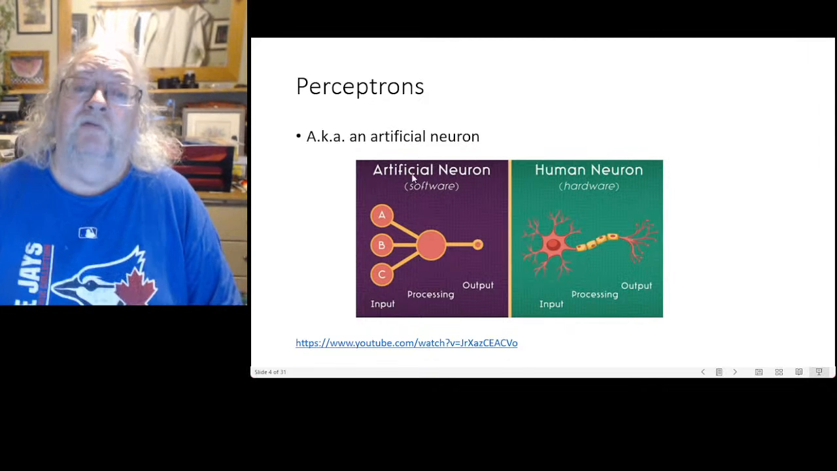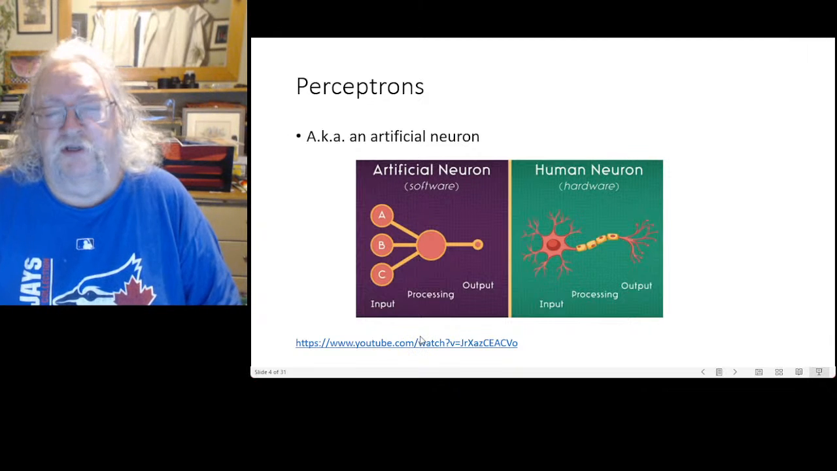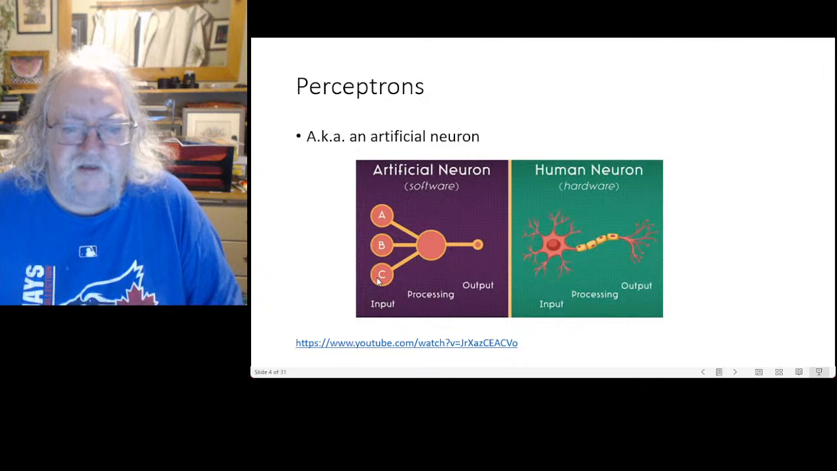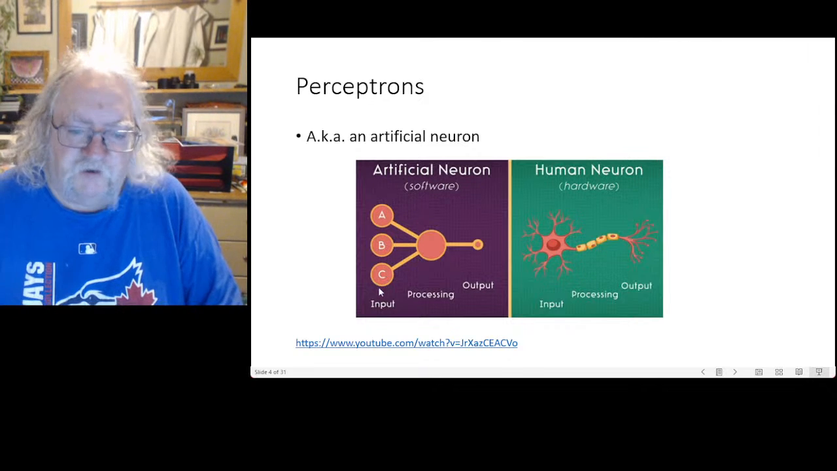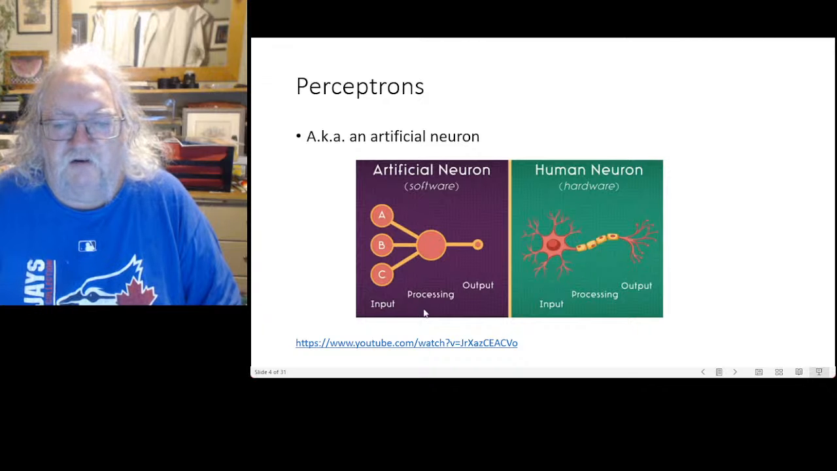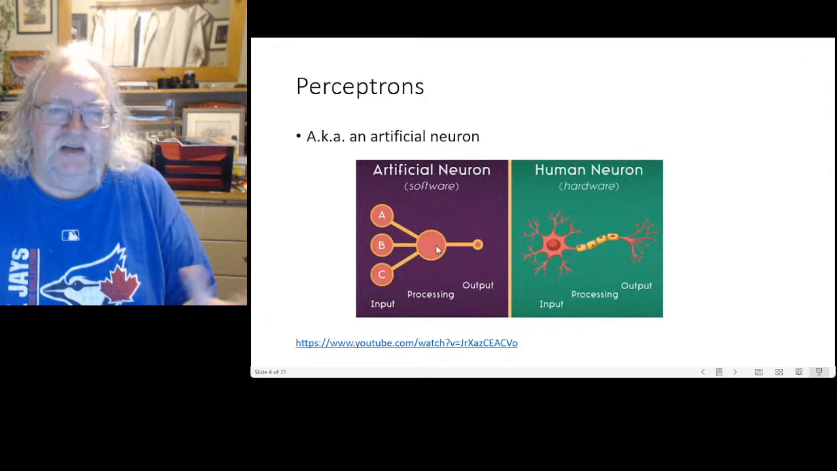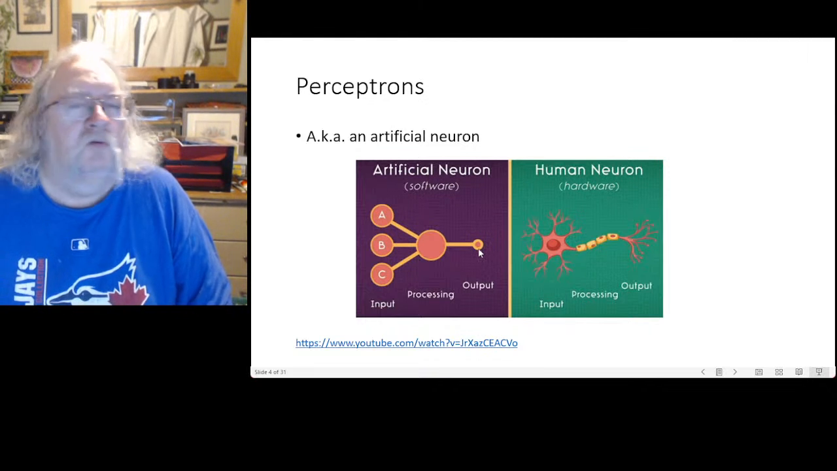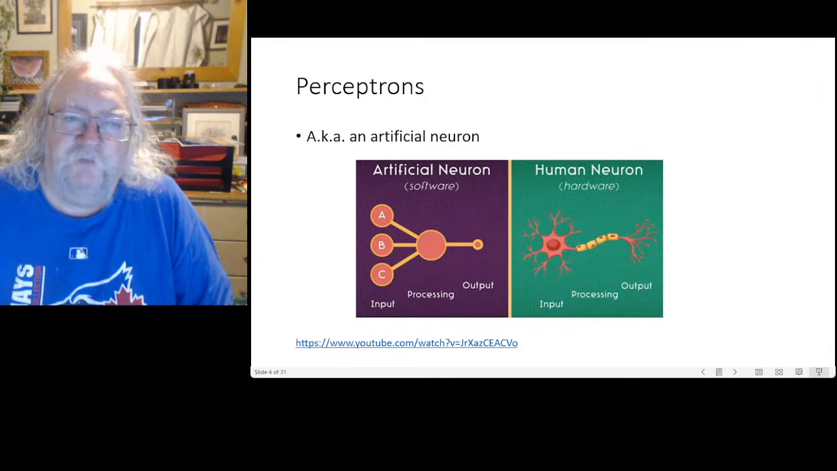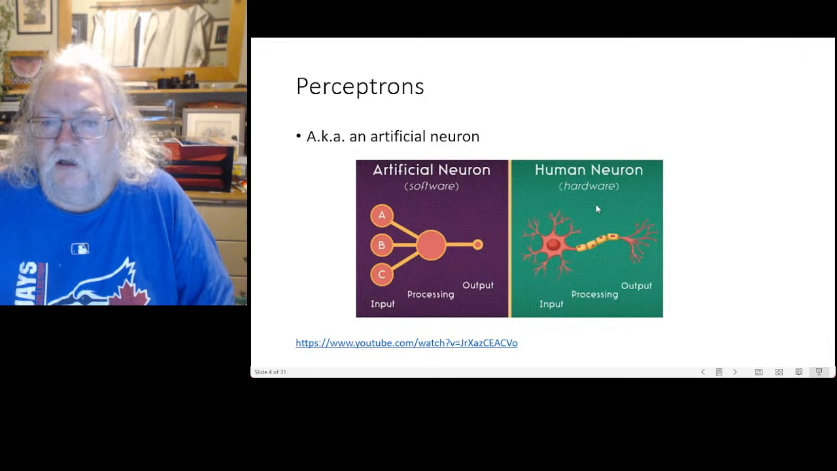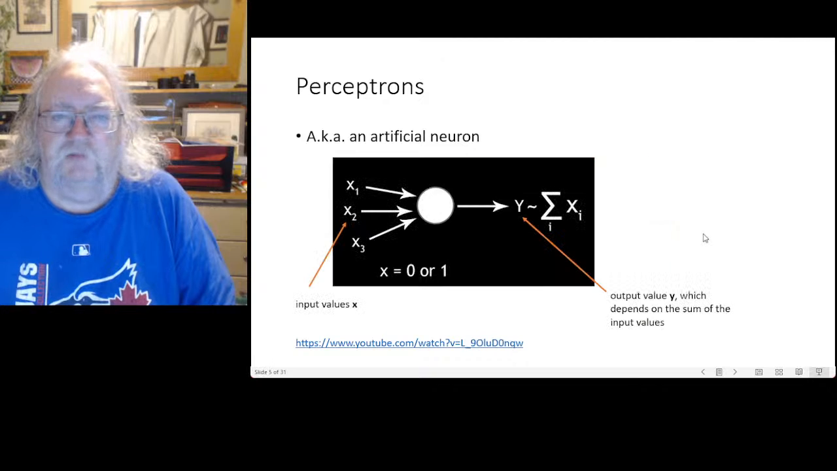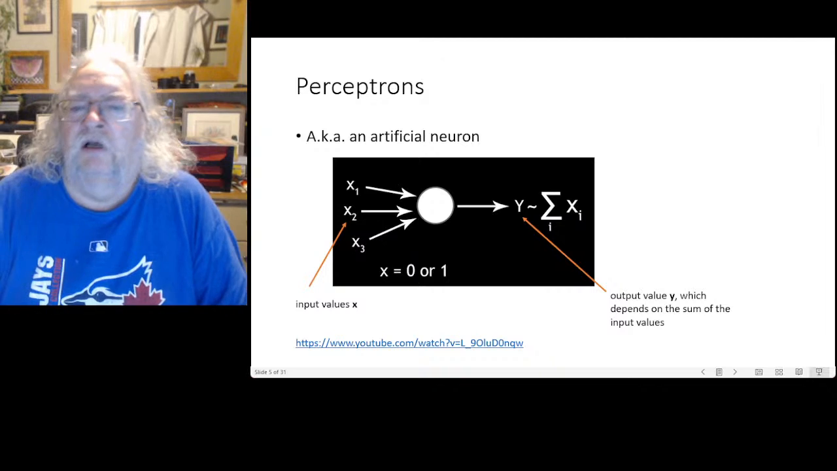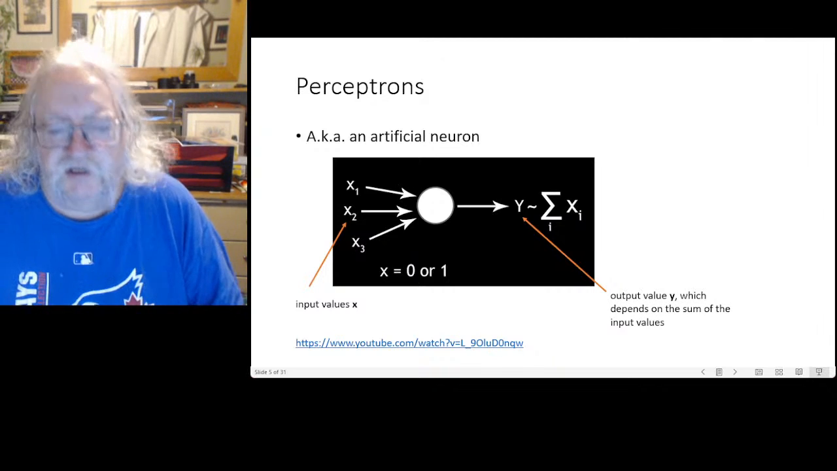Similarly, in an artificial neuron called a perceptron, we have some inputs labeled here, A, B, and C. It's the last time we'll see this labeling, but we'll leave that aside. Then the neuron itself, which is called processing, which is a bit inaccurate. And then the output, the signal that it sends to one or more other neurons. So that's the basic idea. So let's look at this concept of a perceptron in more detail. And now we'll introduce the terminology that we'll be using for the rest of this presentation.